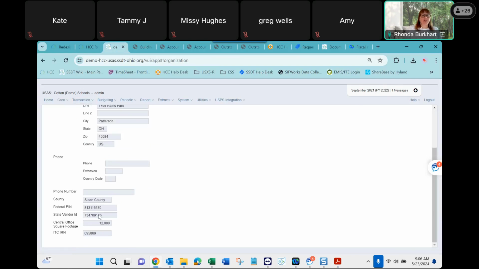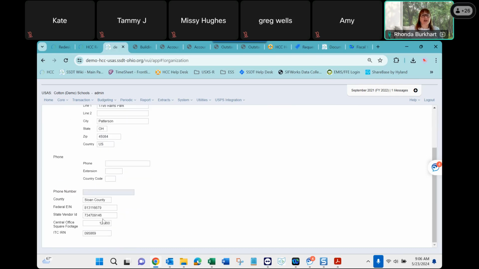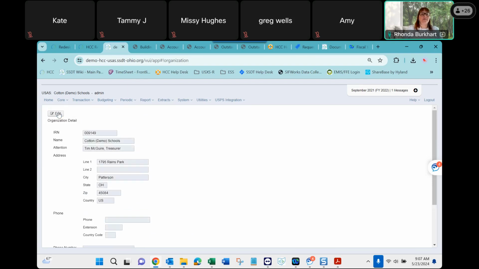organization. And we're just talking about right down here in this central office square footage, and make sure that's there and it's correct, just in case. I know there's some districts that might have got some new space or changed spaces, and so that may have changed during the year if you made any upgrades or additions to your central office. Just make sure your ITC IRN should be in there. That should be HCC. If not, please let us know. And then to make those changes, of course, edit here. We'll say we added a 10 by 10 and save that. Okay, there we go. And that's easy.